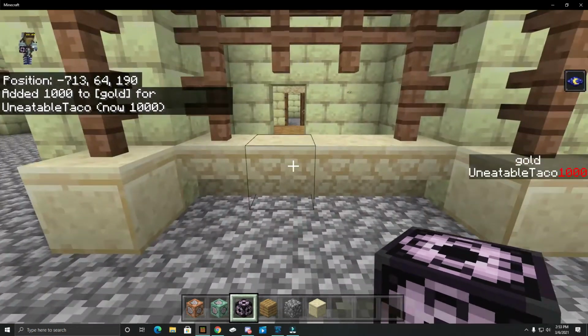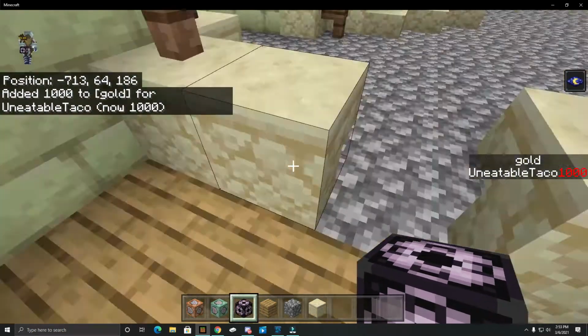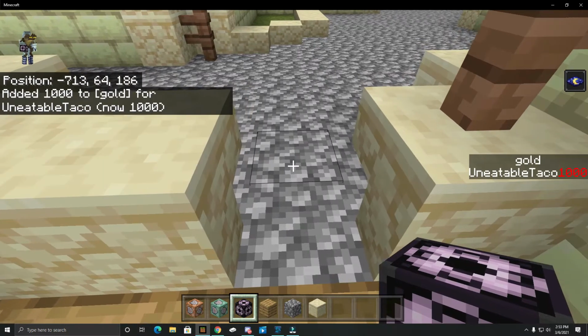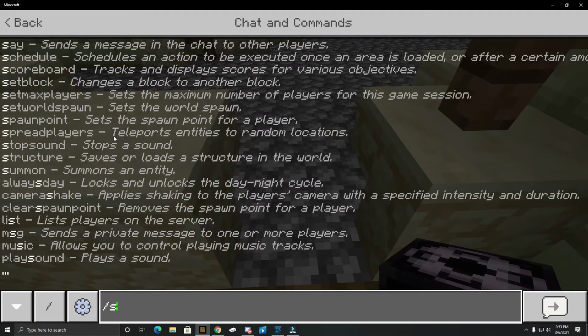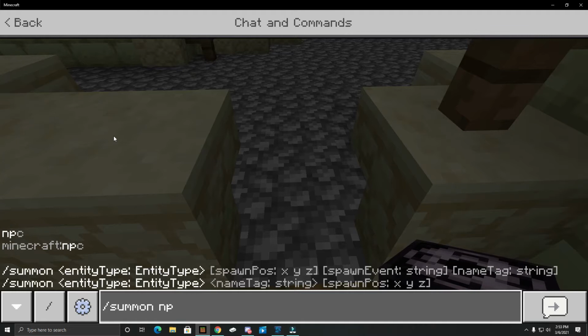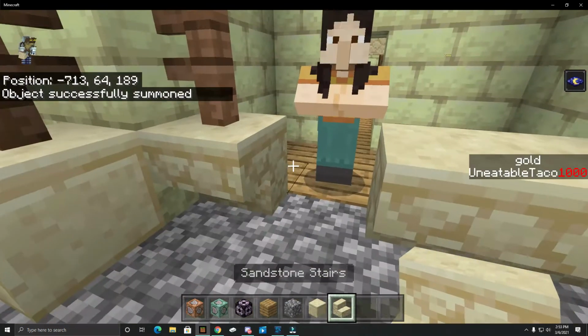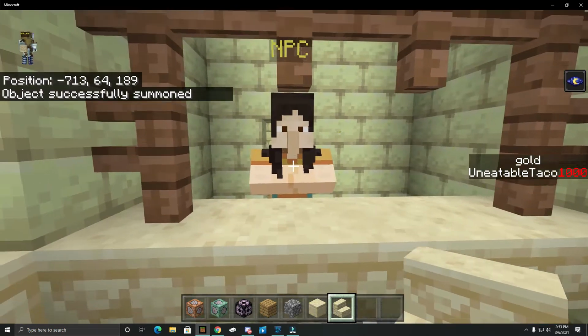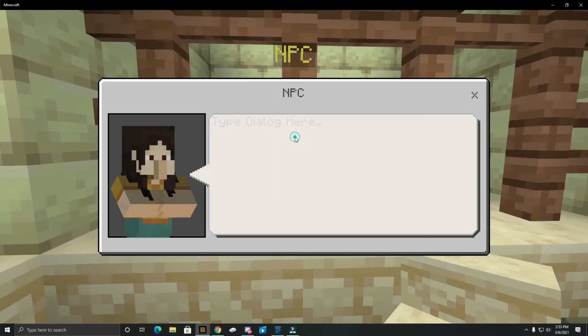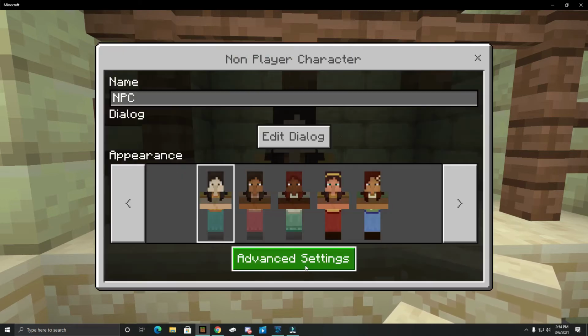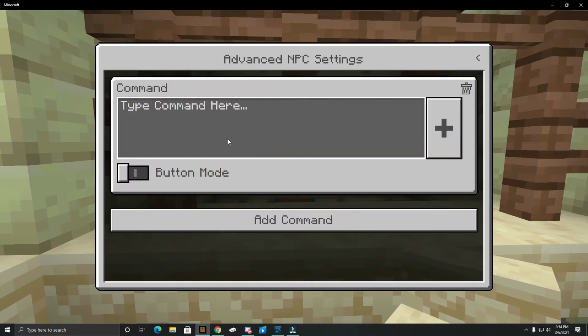Alright, step 2. What you want to do is place your NPC. Mine's going to be right here. Summon NPC. Easy as that. Alright, and then if you go into your NPC, you can edit dialogue. Let's just say, he says hello. Wanna buy a sword? And then if you go into advanced settings, you can add commands.